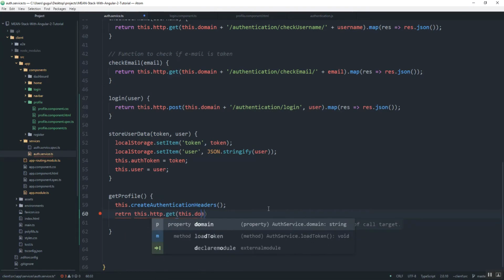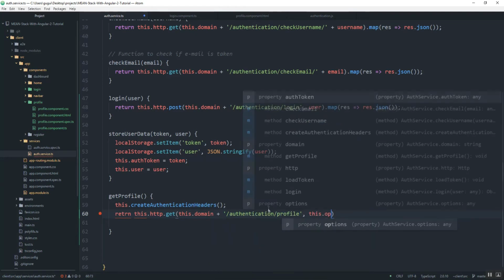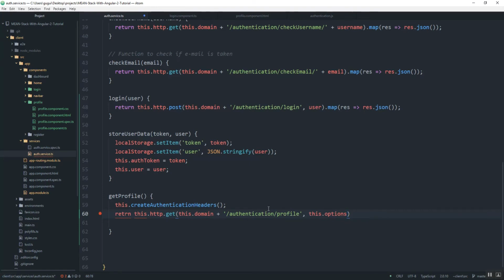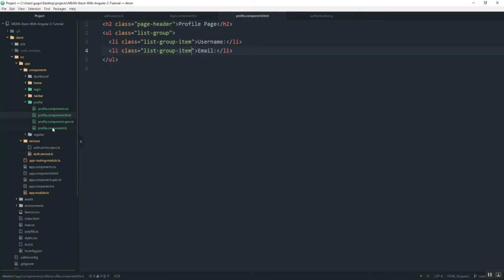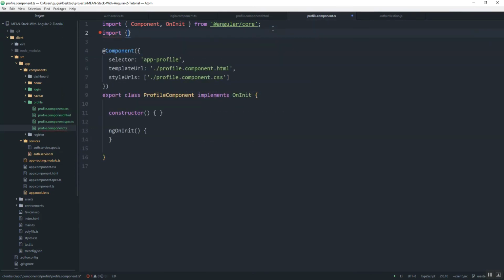All right. So we'll return this.http.get. And then here's where we pass in these options, or this options. Then go ahead and map that. Okay, so now we can use this inside of our profile component. So opening up the component file, we need to go ahead and import the service first, the authentication service.